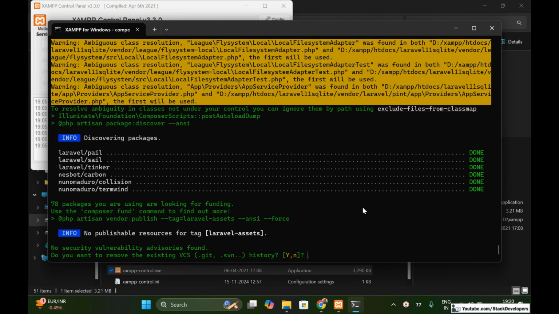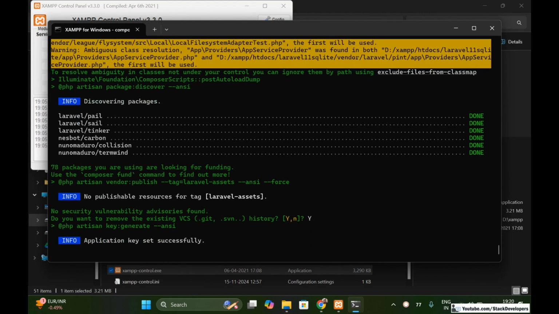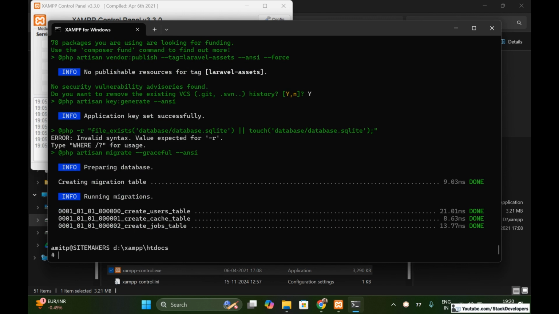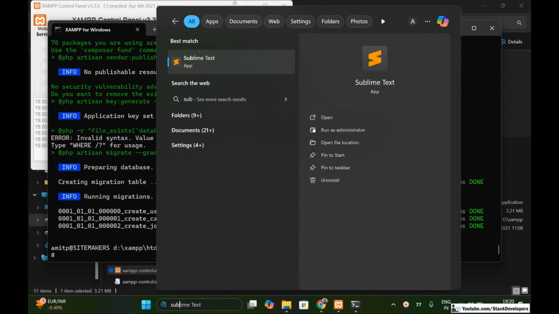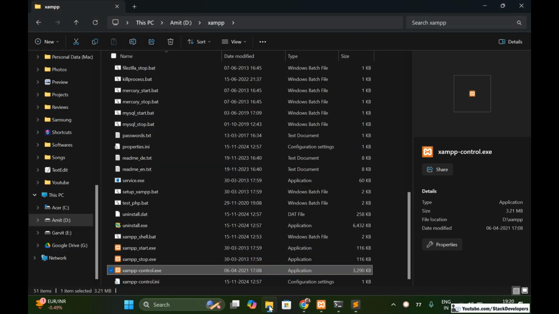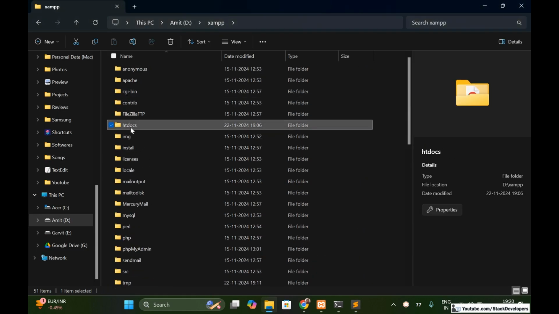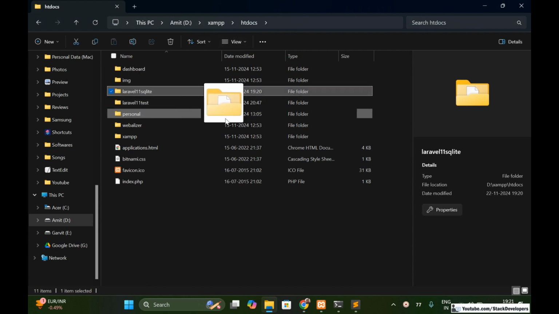Do you want to remove the existing VCS? We are going to enter Y, since right now we are not required. You can see it has been installed, and it has also created the tables. I'm going to open the project in Sublime and show you that it connects with SQLite as default. Here is the project that we have just made ready, Laravel 11 SQLite.